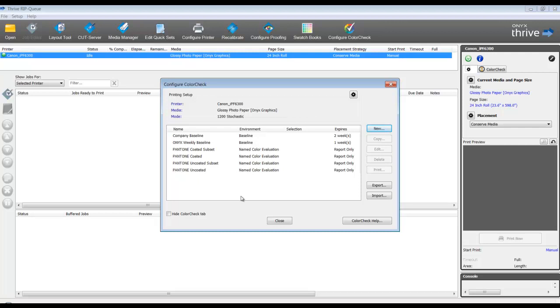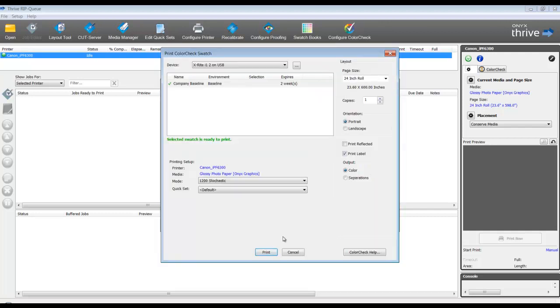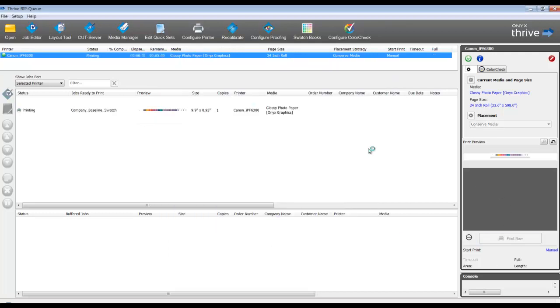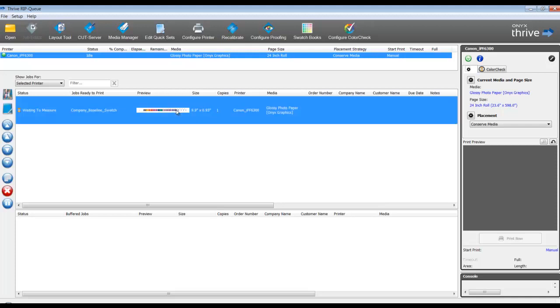My printer heads are aligned properly. My print condition is established to be in a good condition. At this point, I can take this target and print this. When I print this target, and the print has been completed, my chart, my test target, stays up in the Jobs Ready to Print queue with the status of waiting to measure. So I simply double-click the file in order to open it up to do my measurements with my spectrophotometer.